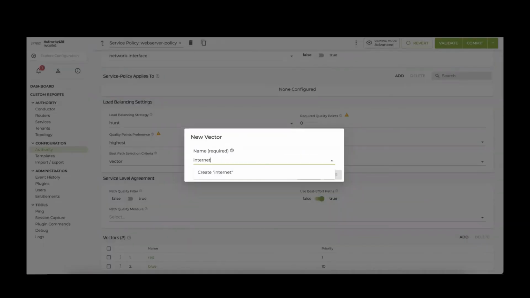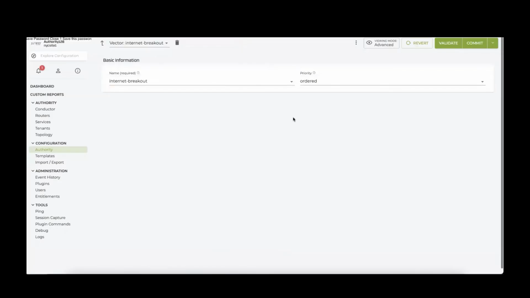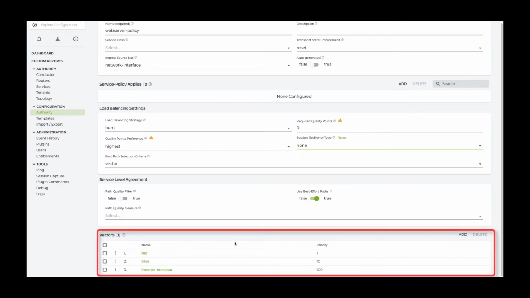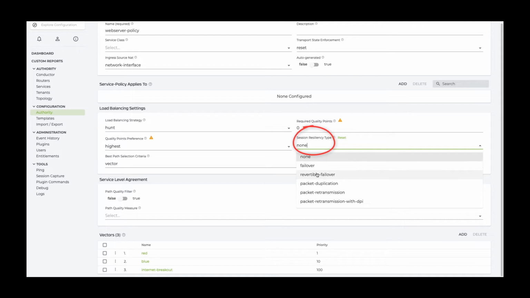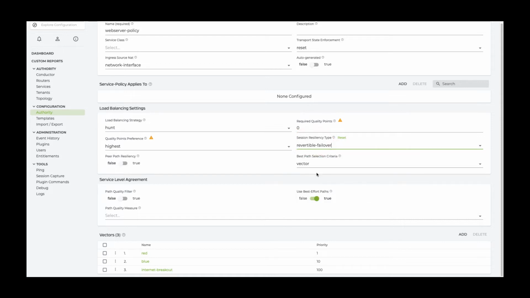Next, I will add my internet breakout vector. I will give this vector a priority of 100. Any service routes that we apply this vector to would be our tertiary service route. On the service policy, notice we have configured all of our vectors. Also, remember to set a session resiliency type. Now I will validate and commit the configuration.